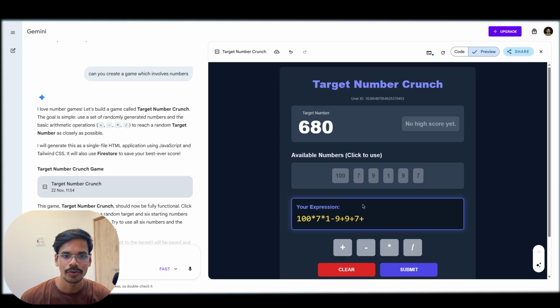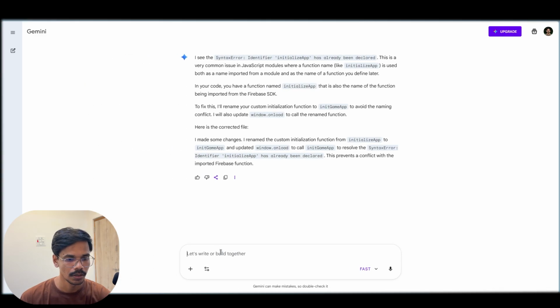So basically that's how you can play this game. I'm not going to figure out how I can play this game, but you can play a game like this, or you can also create a website. So let's see how we can create a website. Can you create a simple website for kids to learn about numbers?